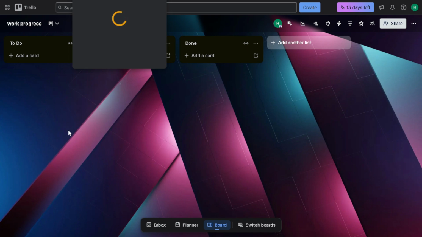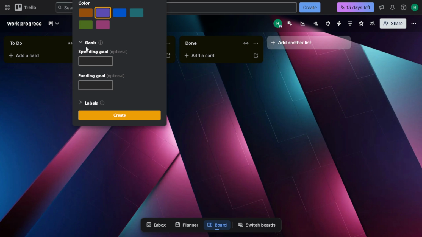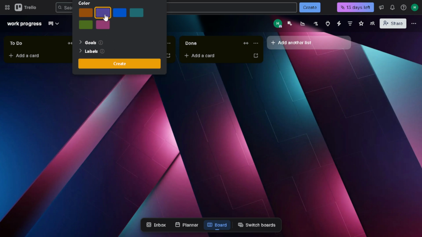Also, choose a specific color for each category. This color coding helps you visually differentiate between different types of expenses, making it easier to navigate your budget. Once you've made your selections, go ahead and click Create to finalize the category. There may be a prompt asking you to grant permissions for the power-up to function. Just click Allow.